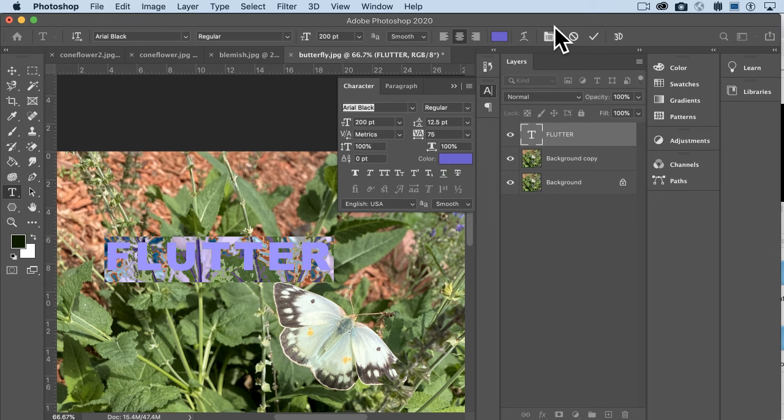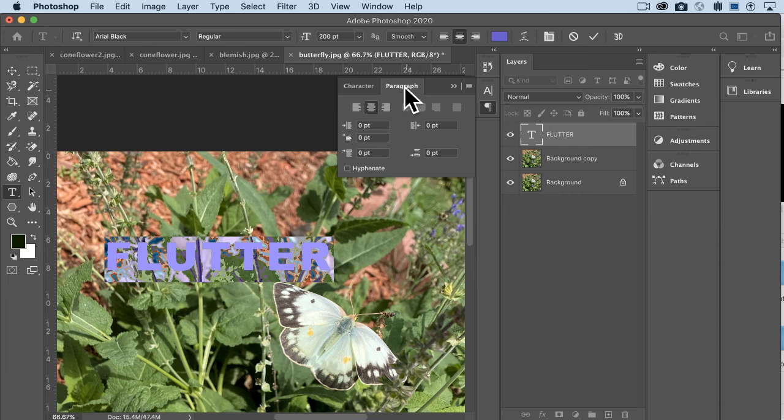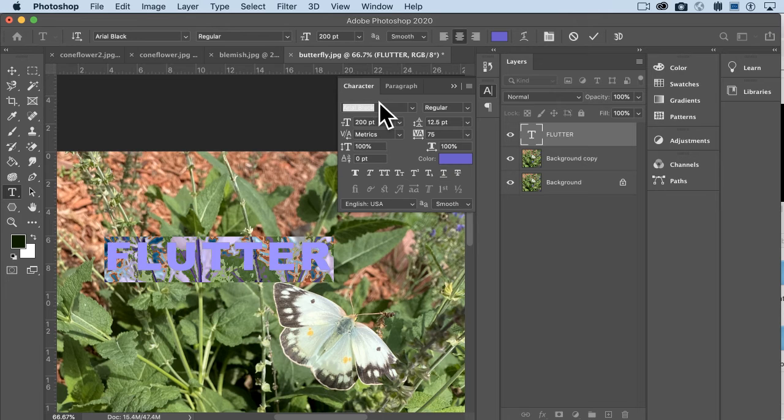Over here we have more options. You've got your regular paragraph stuff here. You also have it here. So if you want something other than middle, there you go. And then for character, beyond the basic stuff of font size, you can change, if you had double line, you could change the line spacing. I'll just go ahead and do that so you can see.